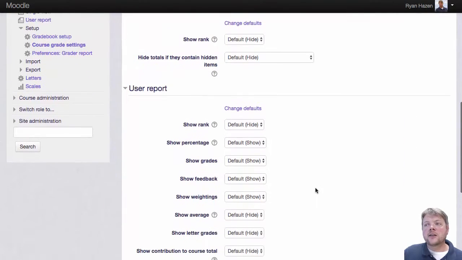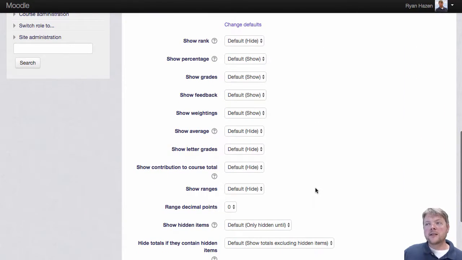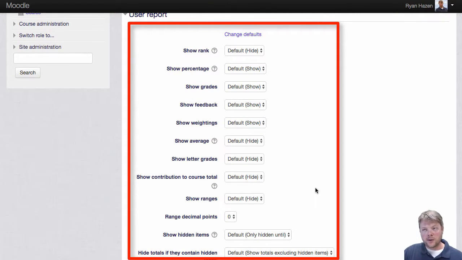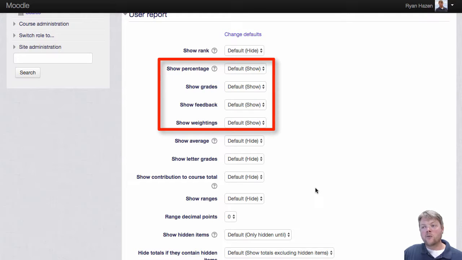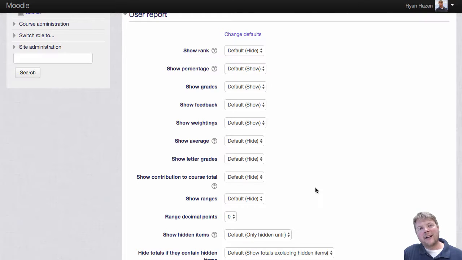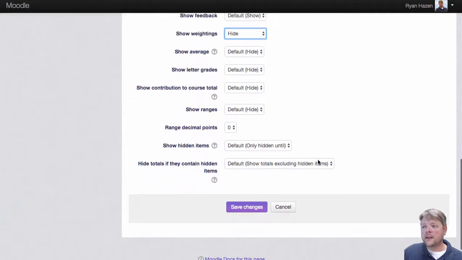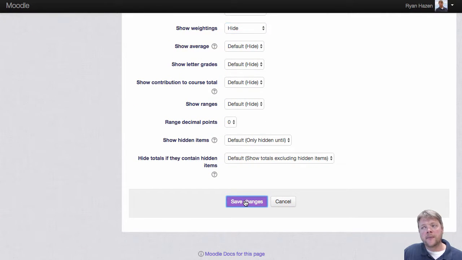And then let's look at the user report. So this is the place where we define what shows up in that user report that we were just looking at. Notice that percentage, grades, feedback, and weightings are all set to show by default. But let's imagine that I thought that the grade item weightings were too much for students. They were too confusing, and I just wanted to hide that. So I'm going to go ahead and click Hide, and then I'll scroll down and click Save Changes.